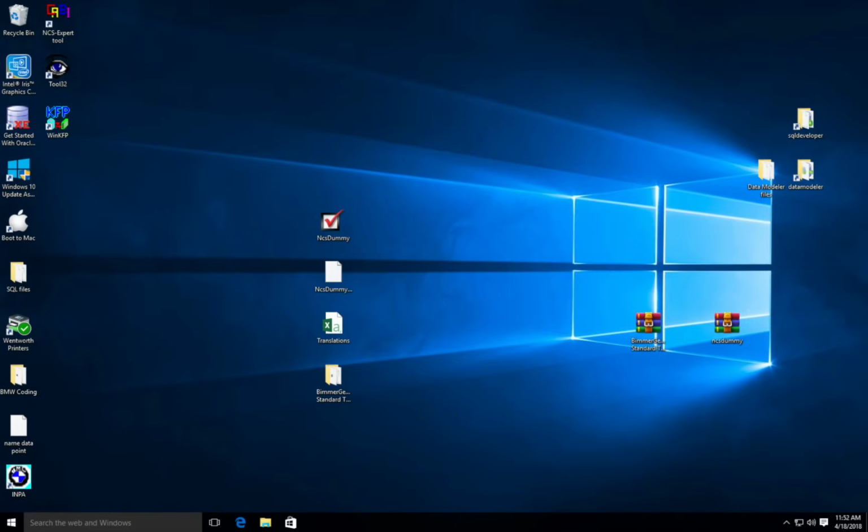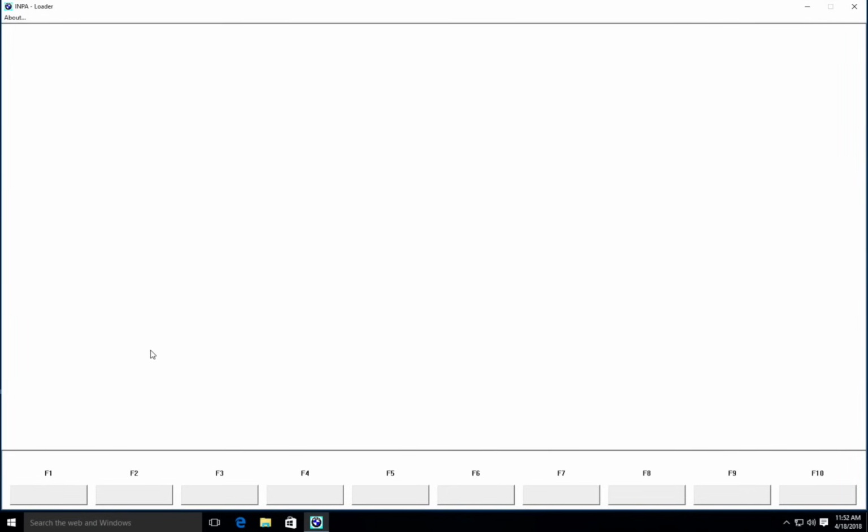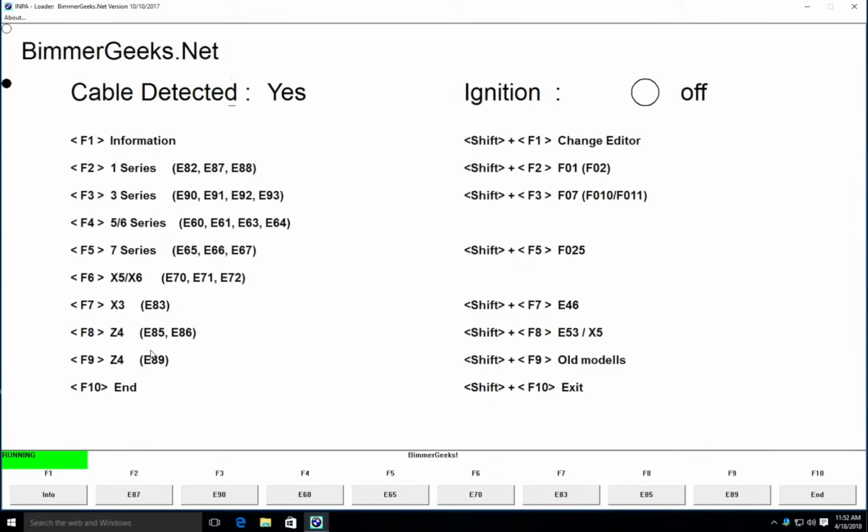you should now notice that you have an INPA icon. We'll open up that real quick. So INPA is used to diagnose your car. You can use this to run any sort of diagnostics on your car. This version supports a lot of new cars. It even supports some like F07, F01, F02. But for this case, I'm using an E46, so that's what I'll be doing. But I'll show you later.